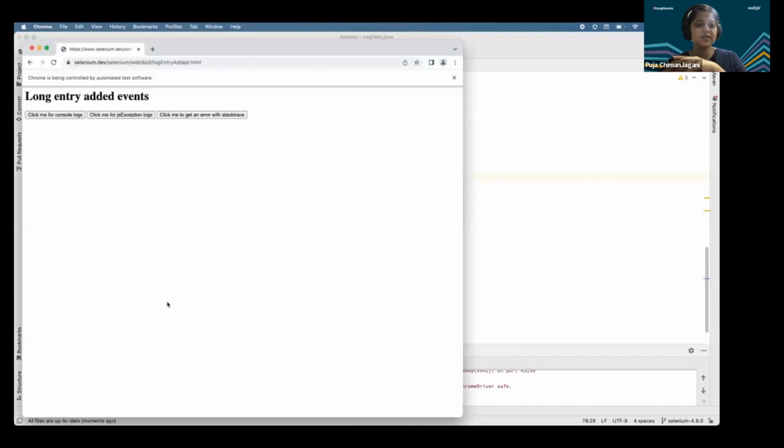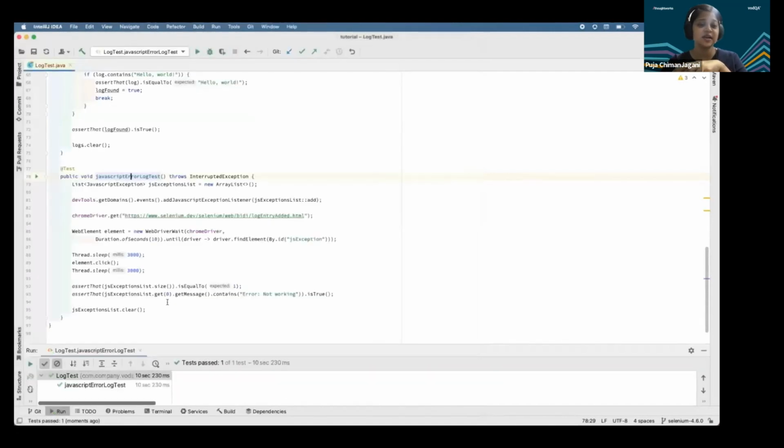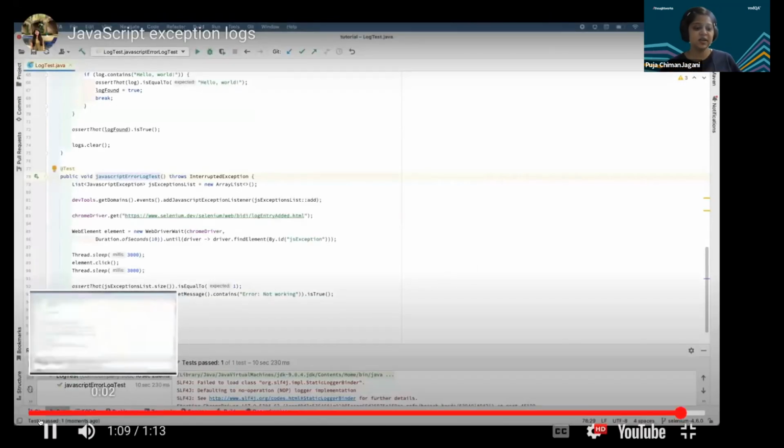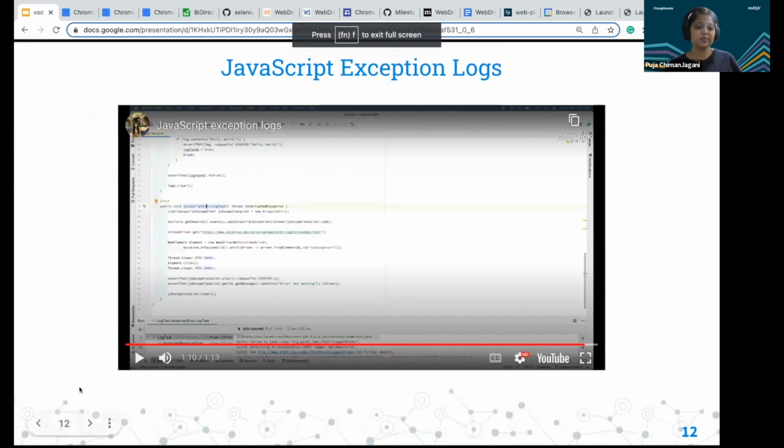We're running the test, opening the web page, just waiting a few seconds before we click. Again, the sleep was just for demo purposes, so that comes in, and here the test passes, right? So that is how we can capture the two types of logs.